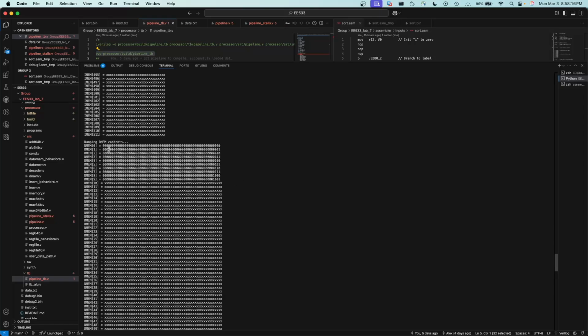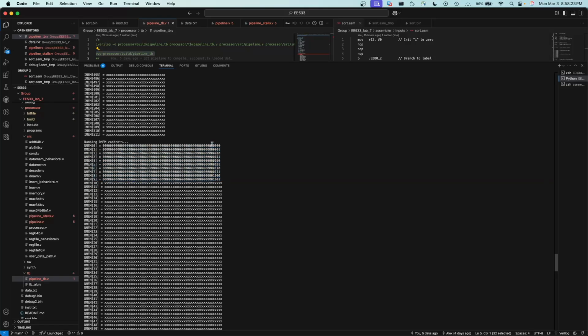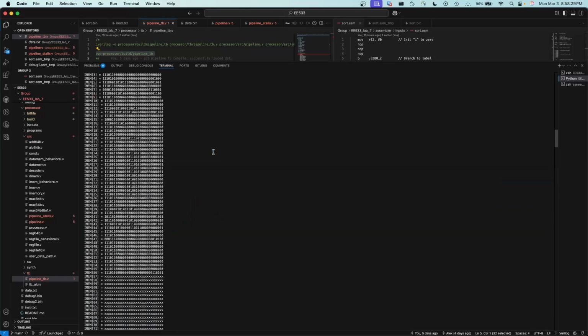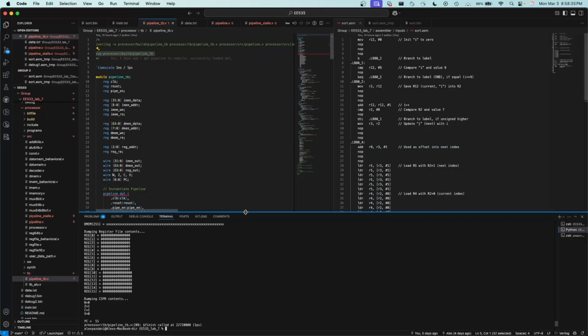And then up here we have a DMEM dump. So this is just the sorted list 0 through 9. These started out of order when we loaded the instructions, and now they're in order. Then up here, these are just the instructions. And so this was just simulated in iVerilog.